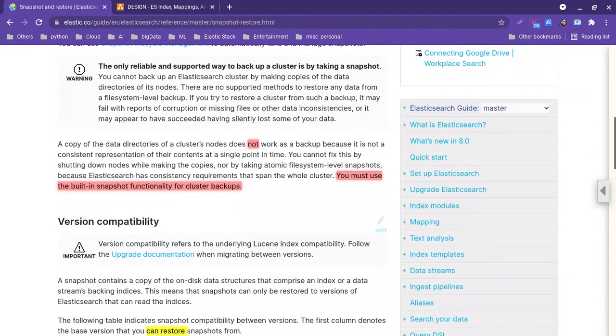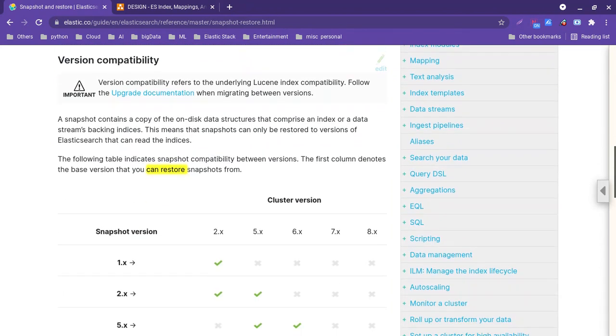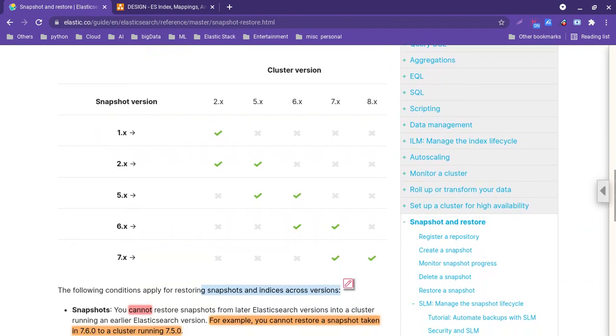Then version compatibility. Most of the time we take a snapshot first to store the backup, to recover from a crash or something like that. But version compatibility also matters. Here you can see this is 1.x, one dot x.